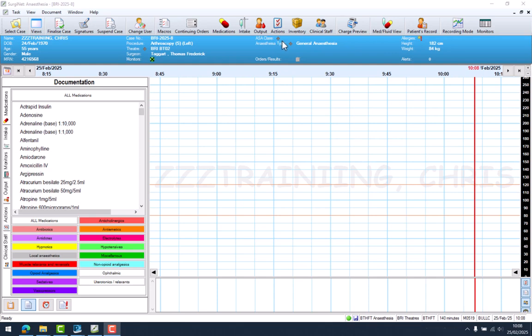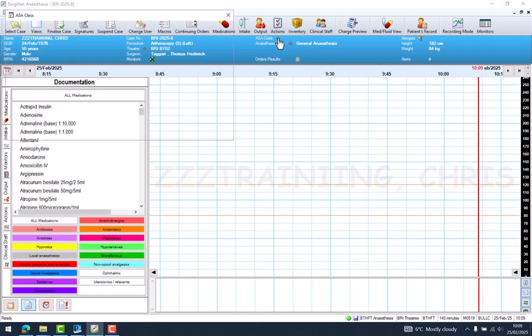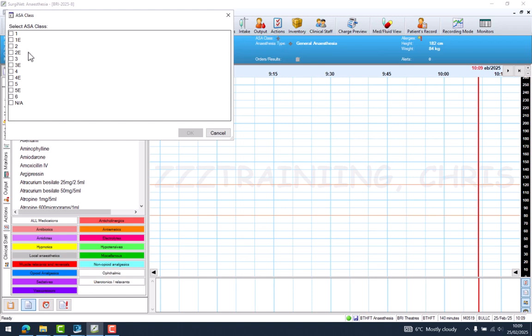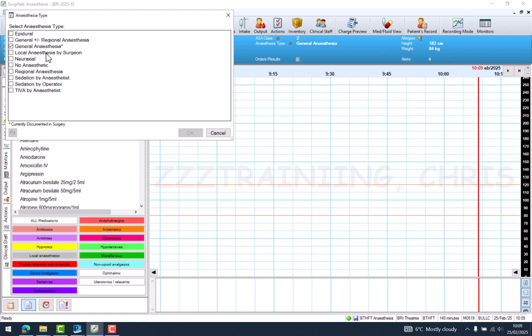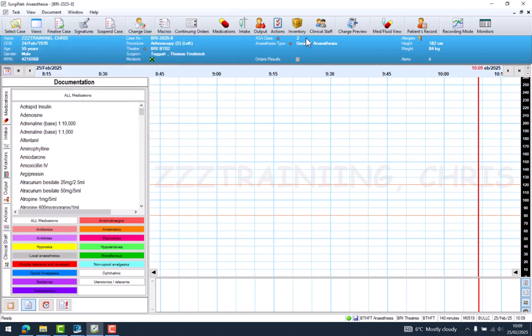ASA classification. Now this is pulled through when they are seen in the pre-anaesthesia assessment clinic. This is coded and pulled through here, so if that is incorrect, you can click on the arrow and change it to whichever ASA classification you believe is correct. Again, anaesthesia type is pulled through when a surgeon requests a procedure. So again, if it's not a general anaesthetic, or it's a general anaesthetic and a regional, you can click on that, or you can click on neuroaxial. Just make sure you are on the right type of anaesthetic, as this will pull onto your chart.